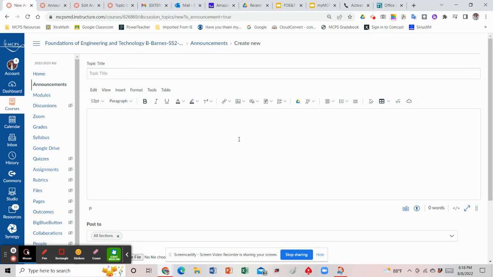Once your announcement has loaded, now you're able to add in a topic title. And then you can fill out information in the body of your announcement. So I'll go ahead and type the topic title in now. Once you've typed in your title, now you're all ready to create some design features to your announcement. So I'm going to show you how to use the design tools.